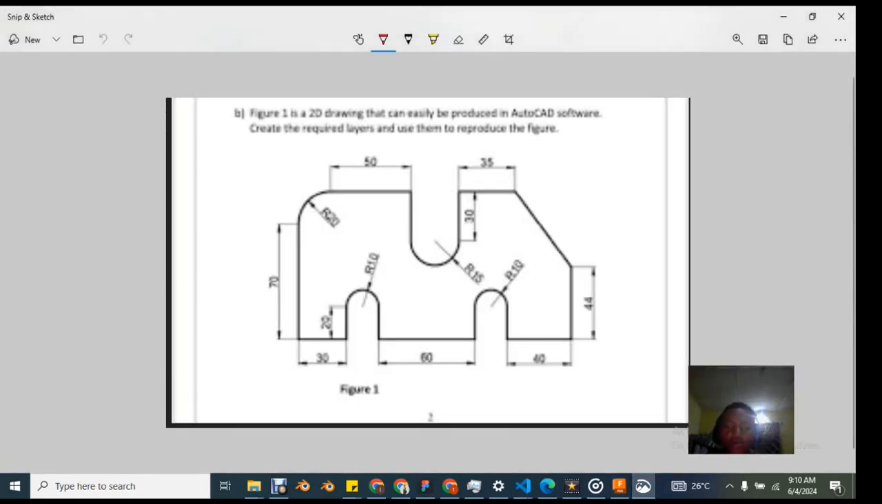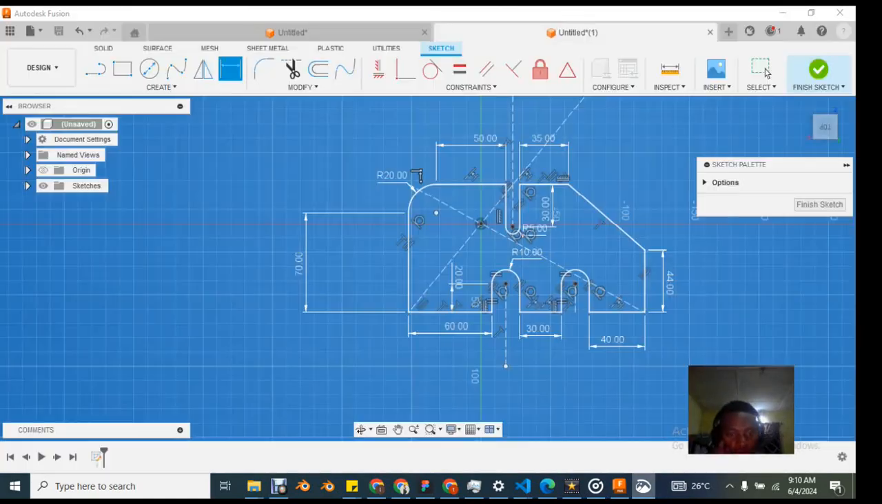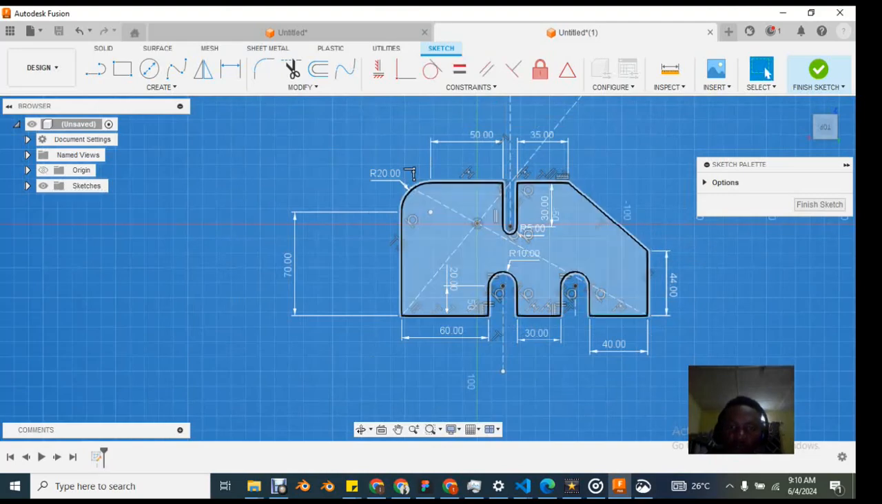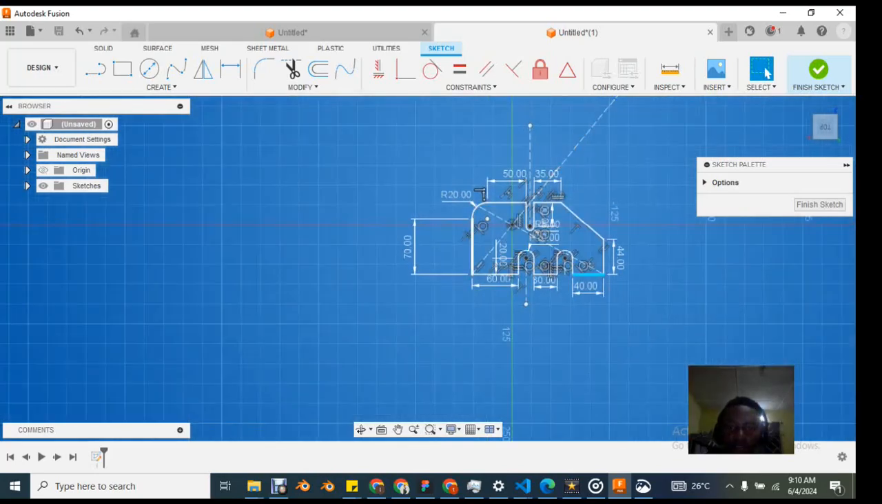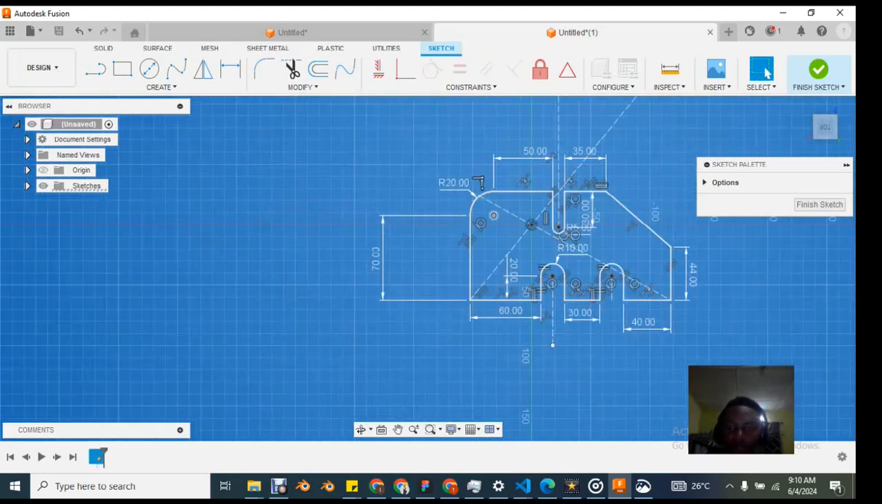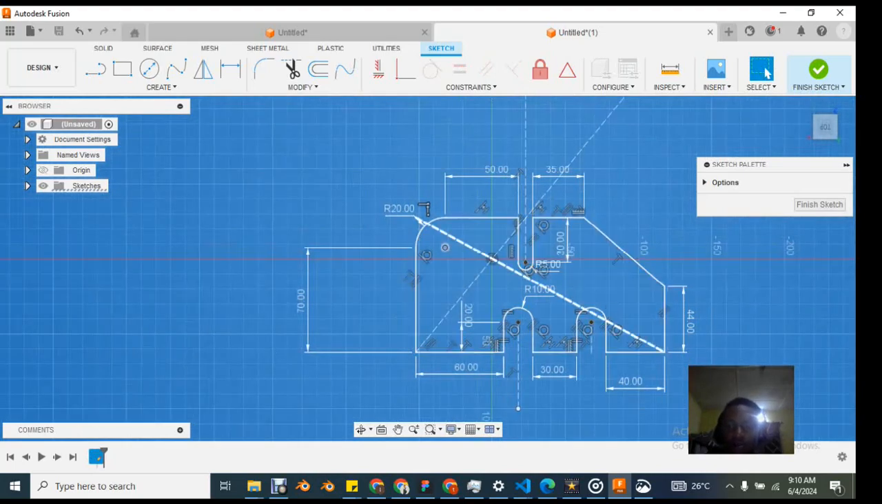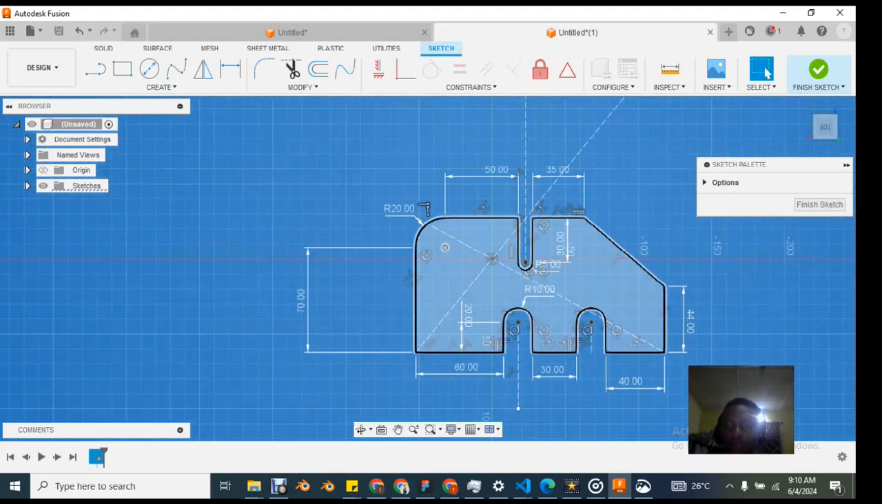If you go back, you discover you've applied all the dimensions. So this figure is completely constrained. If I escape now and try to move any of these parts, you discover it's not moving like before, because we've successfully constrained this sketch. We've successfully, and you see that the sketch is white. So this is all about this sketch.